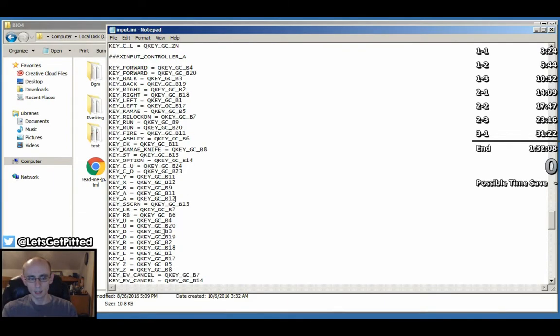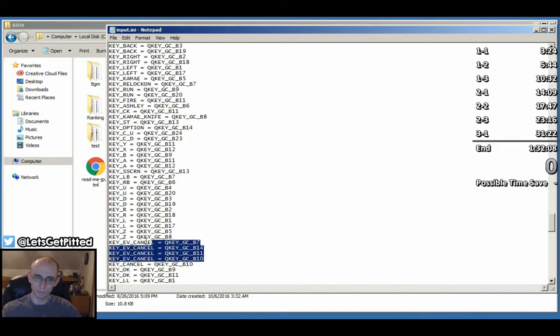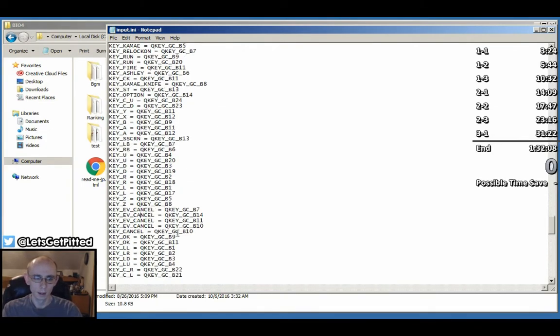And then, you know, for EV cancel, that's your cutscene skip button. I set a bunch of different buttons to it. So like B14, B11, B10, and B7. I think 14 is a select button. I think 7 is like one of the shoulder buttons. I don't know why I still have it there. And then 11 and 10 are your X and B buttons.